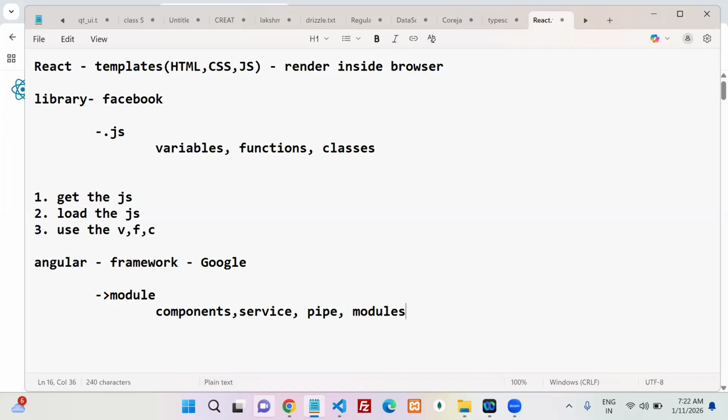See, if you create an Angular application, your application should be a module. If you create a component, that should be under one of the modules. Only if you follow this guideline will your application run like an Angular application. If you miss this guideline, your Angular application will not work as expected. So Angular is a framework. It's also JS only, but you have to follow the guidelines.